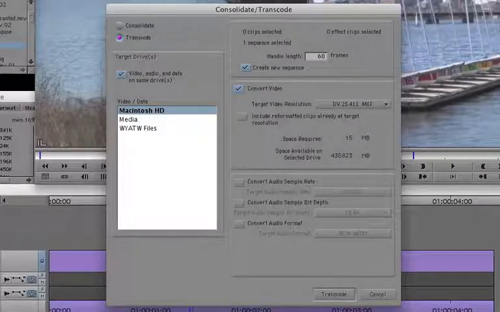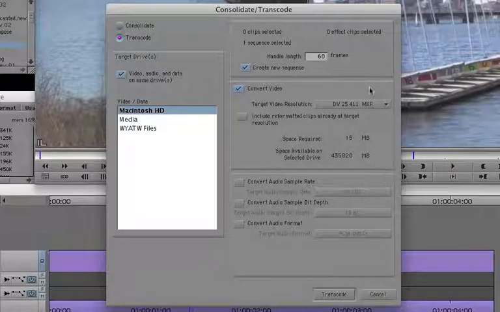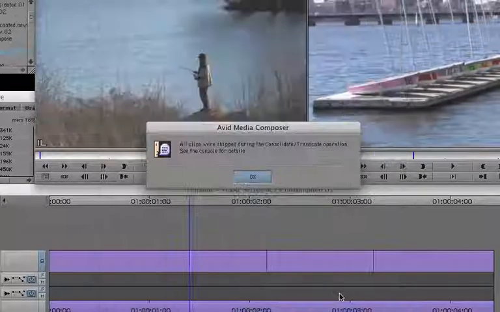We're going to create 60 frame handles on this sequence. We're going to convert the video to DV25. We could also choose any of these other resolutions if we wanted to, but DV25 will be great for a laptop. Include reformatted clips already at target resolution. That would be important if you already have some clips that are at DV25 and you want to move them to the laptop. You'd want to include those reformatted clips and hit transcode.